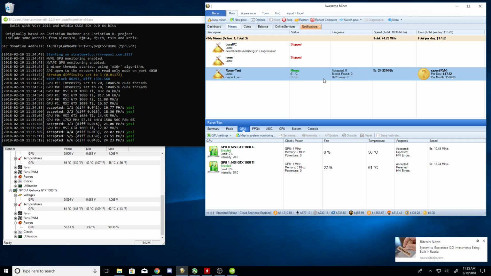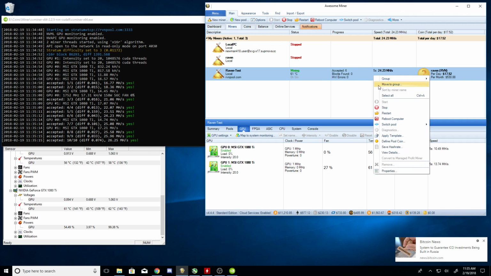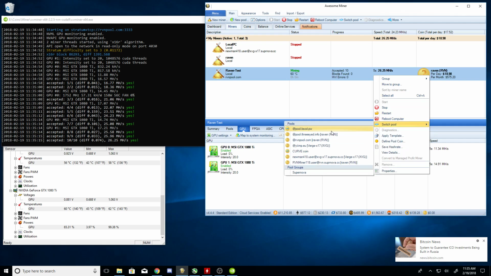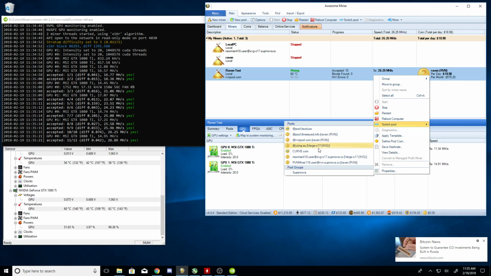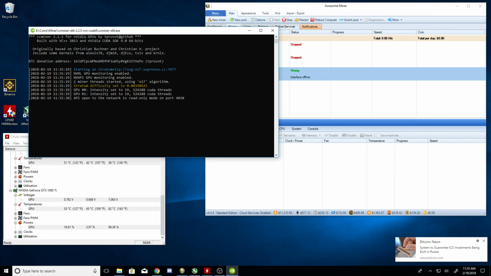Once you add multiple pools, it's really easy to swap. You just right-click anywhere. You can go to Switch Pool, and you can choose the actual other pool that you want to join. So let's say I wanted to join my Supernova. I just click on Supernova. It'll automatically stop and launch the other one. It's as easy as that.